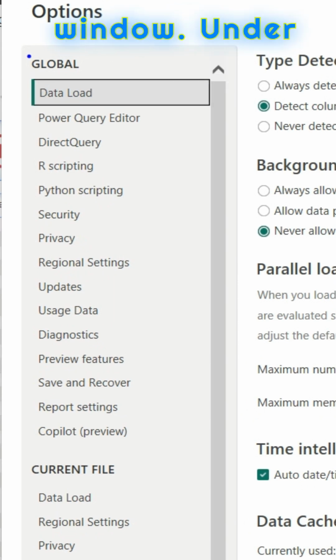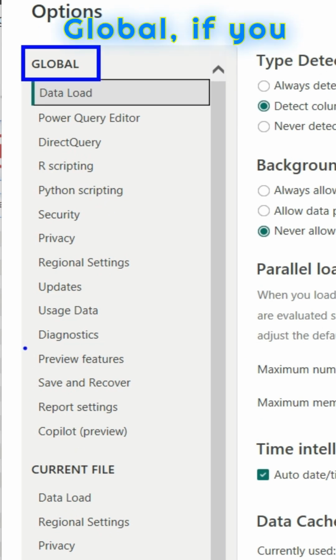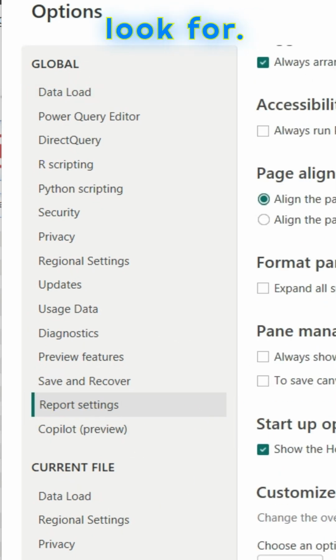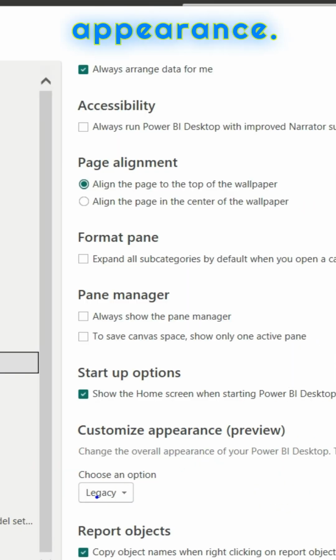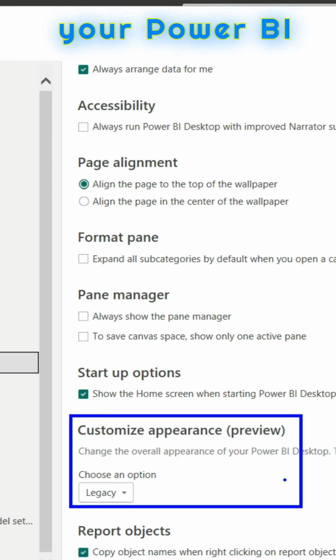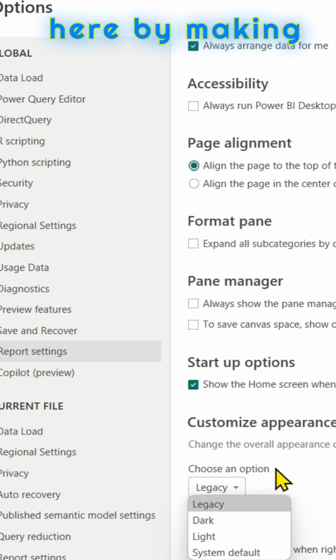In this new window, under Options, you can see Global. And under Global, if you scroll down, there is Report Settings. If you click on Report Settings and look for Customize Appearance, this is still under preview. You can change the overall appearance of your Power BI Desktop from here by making those selections.